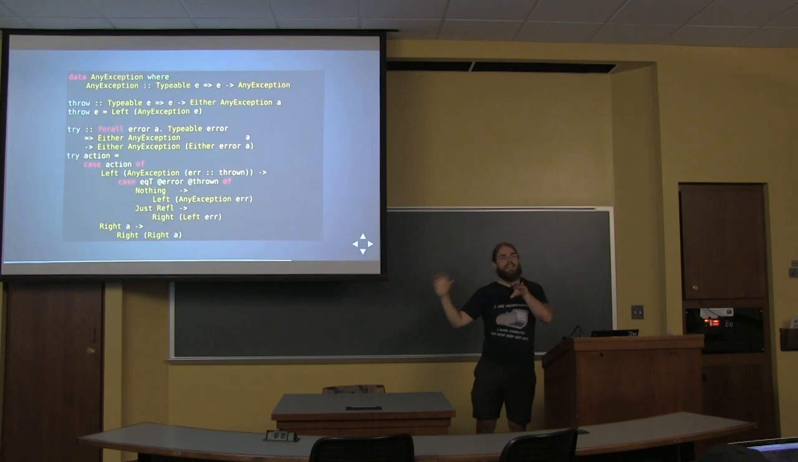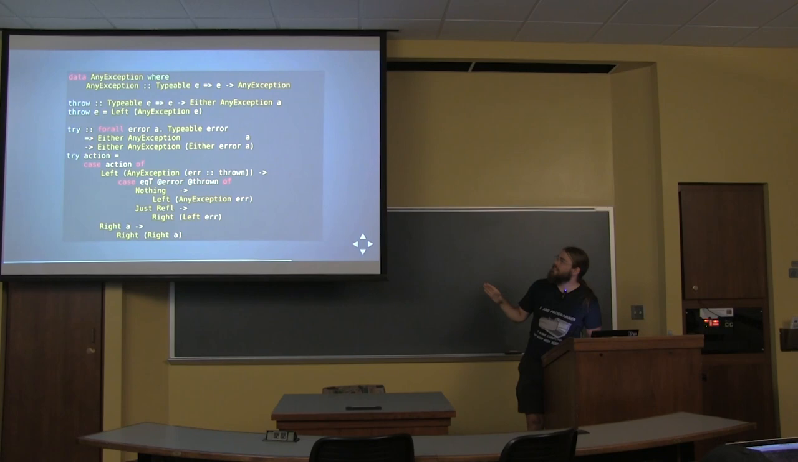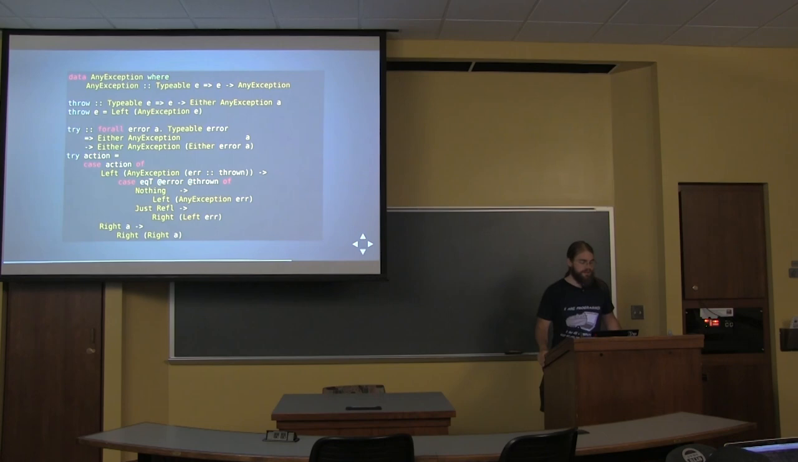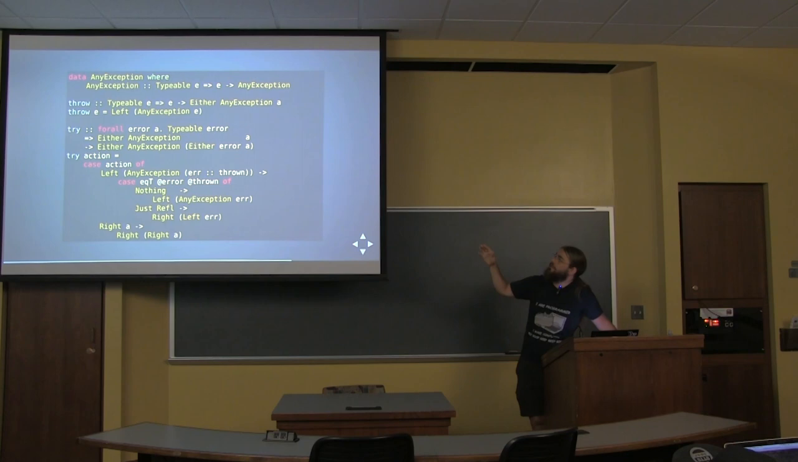Now, the only thing we know about that type is that it has a Typeable dictionary or a Typeable instance. So when we throw an exception like this, we just say we're going to package the e value inside of the any exception type. And then we put it in the left of a constructor.